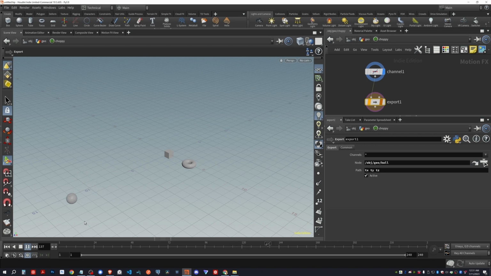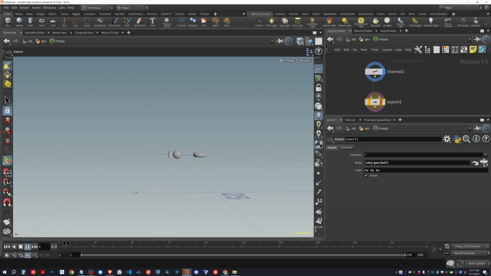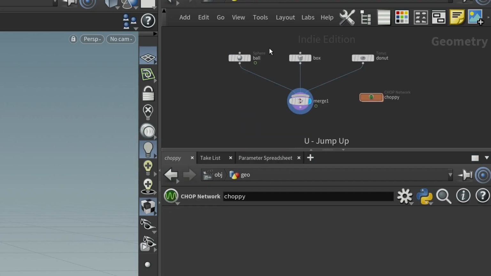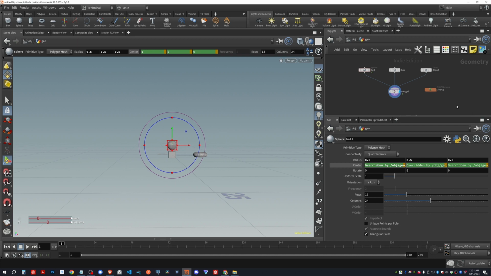There we go. I think it'll be a little more interesting this way. And once again, if you come up, you can see there's a stopwatch on ball. If you click it, you can see it's overridden by POSX, POSY, and POSZ. So that is 2 different ways you can create 3 channels using Python inside a chop network, and to take those 3 channels and apply them to a geometry by specifying what you want to apply them to.